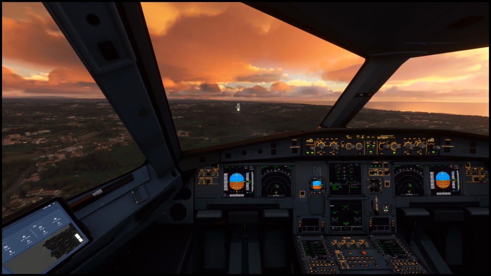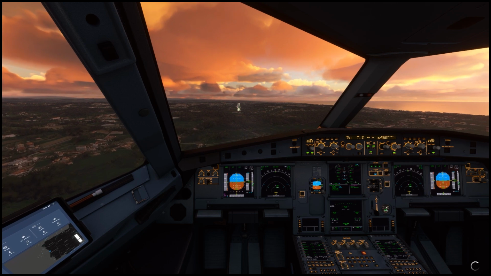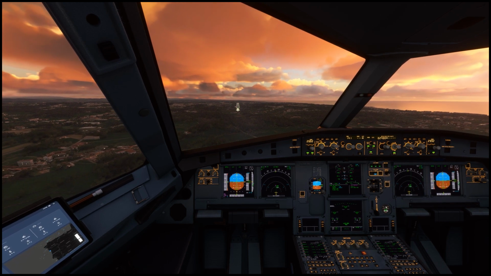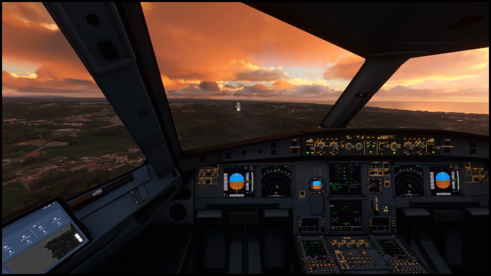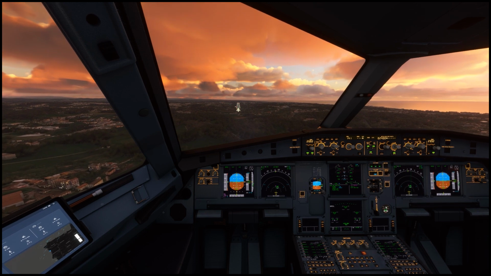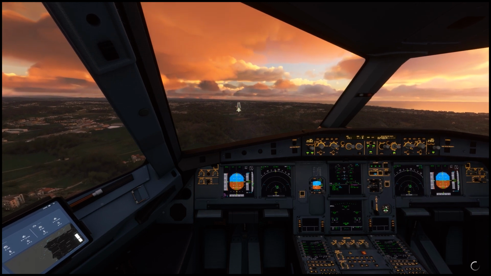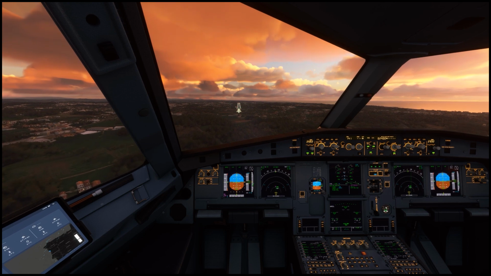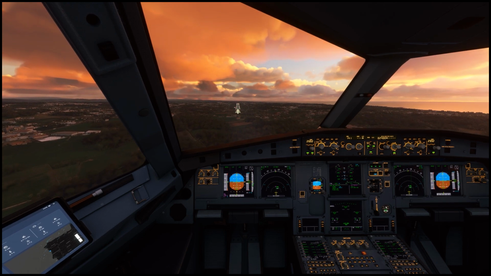The third thing is, once the front wheel touches the ground, you want to pull your throttle into reverse. Or if you're using a keyboard, push F2 and hold it down, and it'll put your reversers on, and that'll slow the aircraft right down.